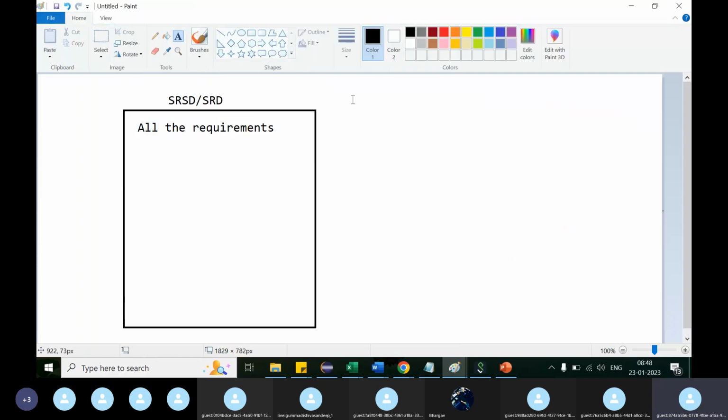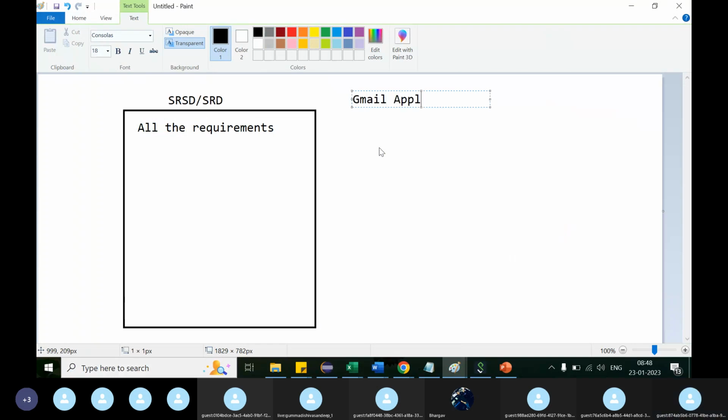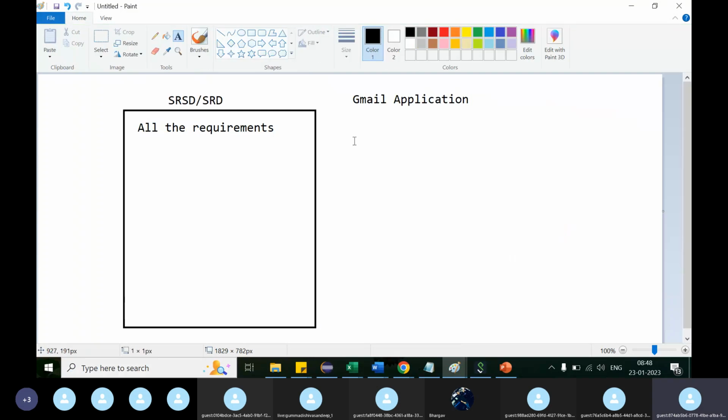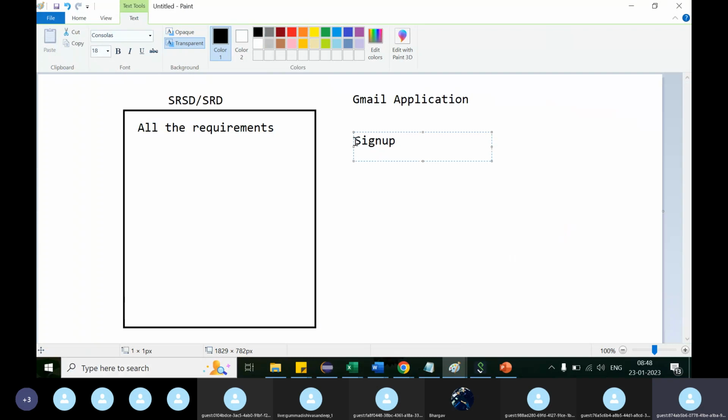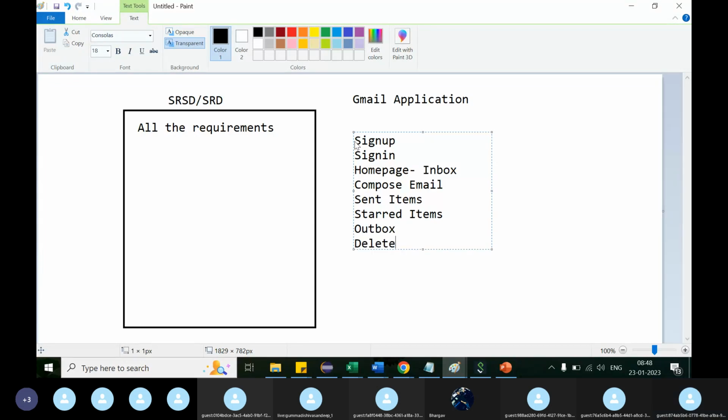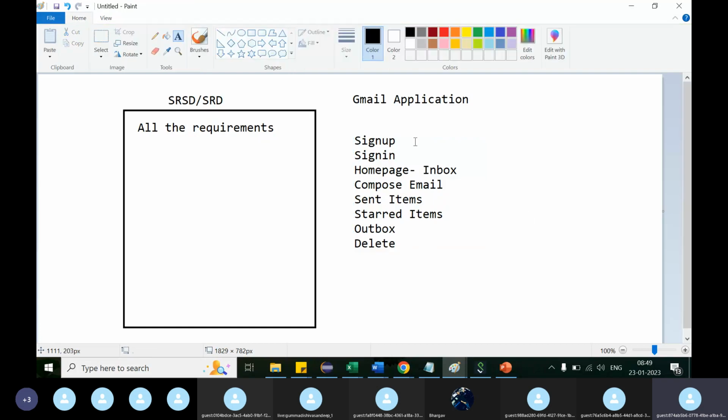For example, if we want to build a Gmail application, let's say the requirement is like, first you have to build a sign up page and then sign in, and after sign up and sign in, they are asking us to build a home page which will have inbox, and then we have to have compose email functionality. And then we should have some of the other tabs like sent items, starred items, outbox, and delete, like trash, something like that. So all these requirements will be documented in this SRS. SRS stands for Software Requirement Specification Document.